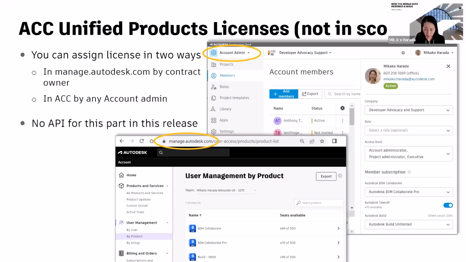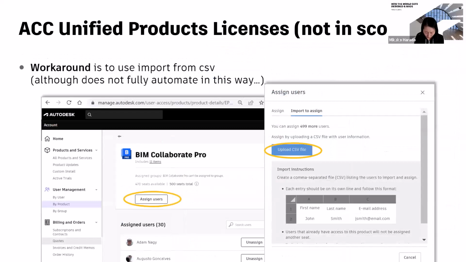As a workaround, even though this doesn't help you completely automate, the product team suggests that in manage.autodesk.com, when you are assigning users, you can import a CSV file to bulk import the names of the people you want to assign the license. So this might be a little bit of help, although as I said, this doesn't automate things the way you are probably planning to do completely with services or programming.